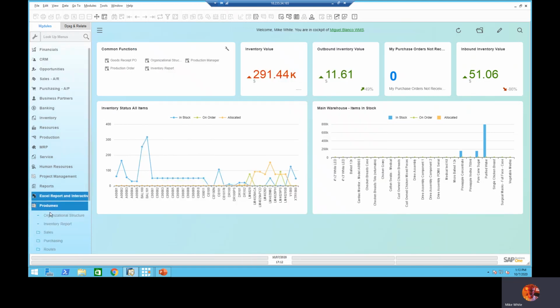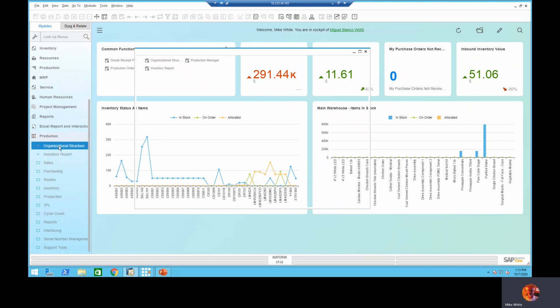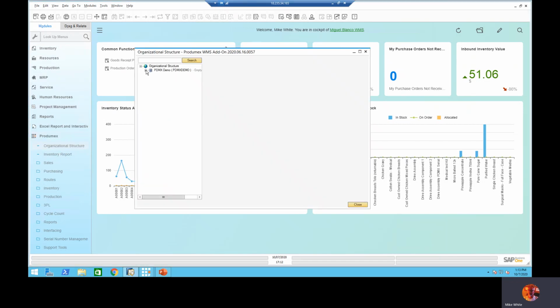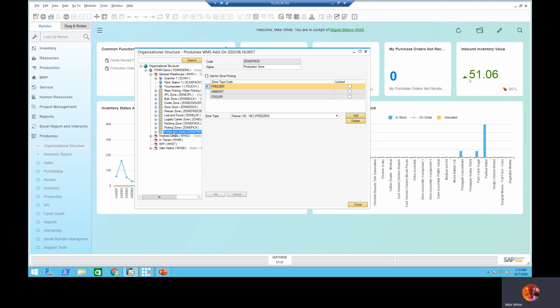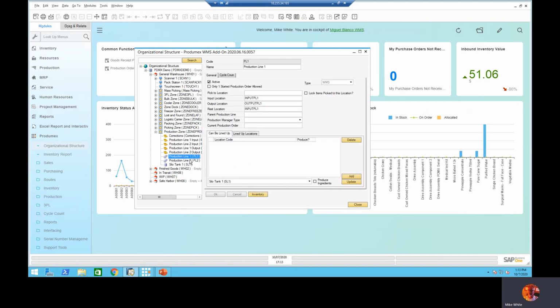To begin, let's first see how an organization structure would be set up to support the standard SAP Business One production environment. So what I've done here is I have set up a new zone called production zone. And if I open this up a little bit, you can see that I've got production line 1 and production line 2. Now each production line needs to have an input location and an output location at a minimum.